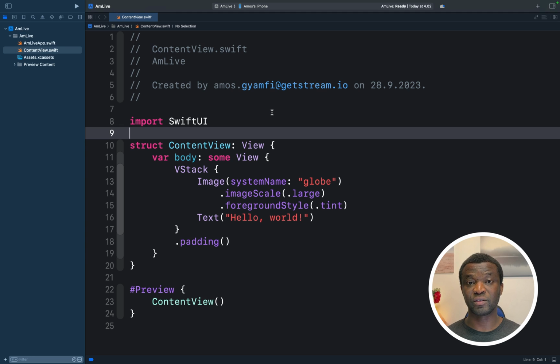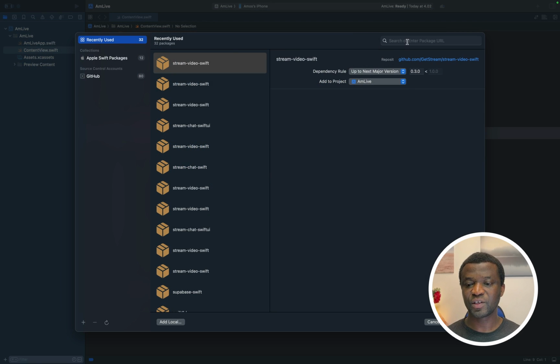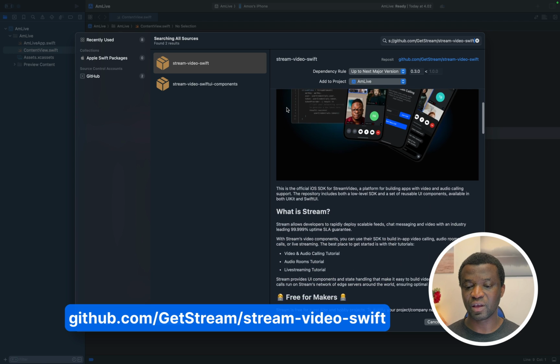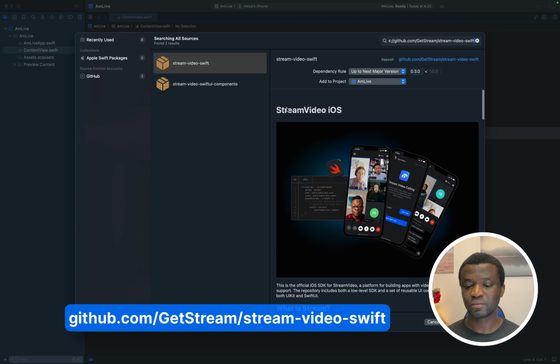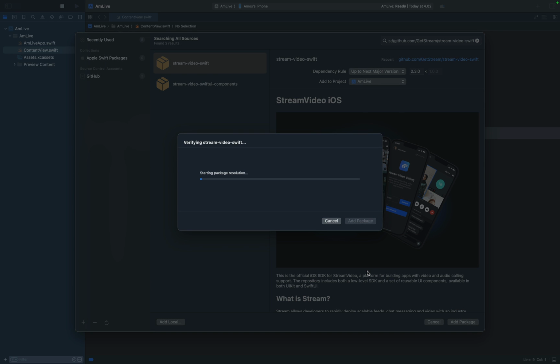Let's install the SDK using Swift Package Manager. We can do this by going to File and selecting Add Package Dependencies. In the search box on the top right, I will paste this URL that fetches the main iOS video SDK from GitHub. So let's click Add Package and wait for some time.